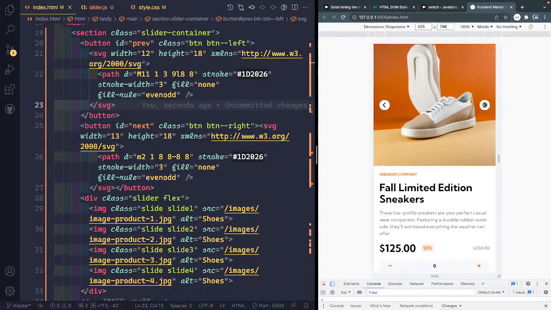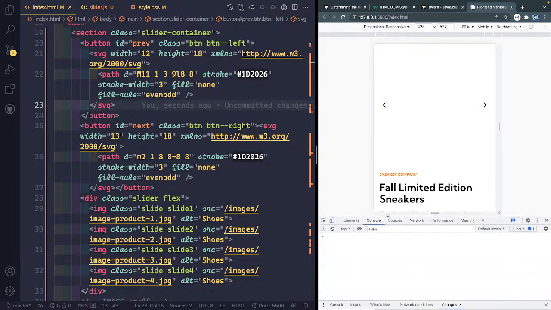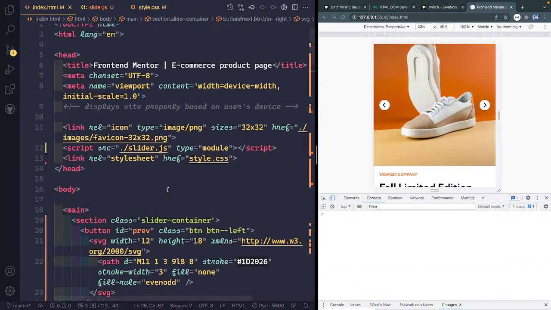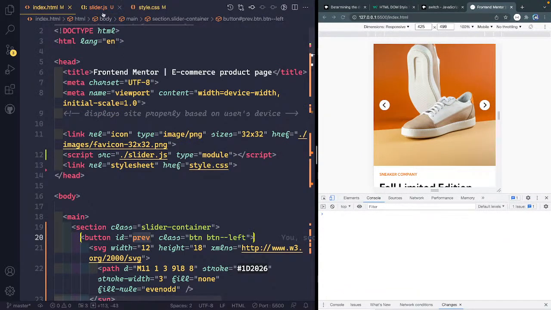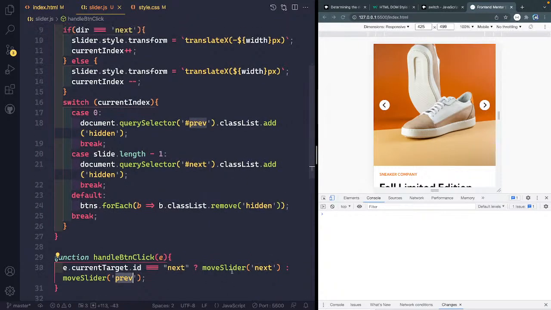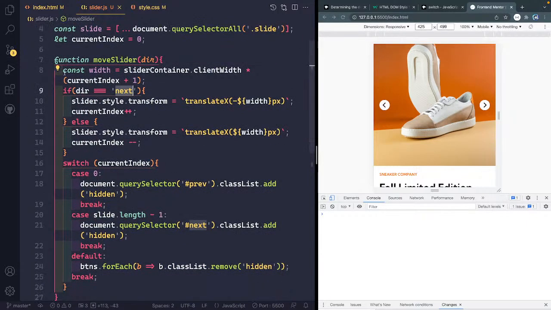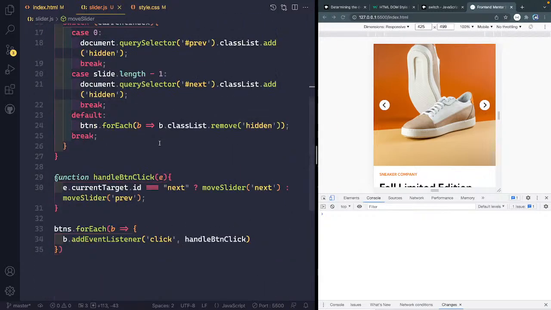Okay, so we've got the basics of this working, where we move this like this. We should be able to go back the other way. ID prev, let's check that slider, because that must be the problem. It must actually be the JavaScript somehow. So next, and I'm moving slider next, otherwise I'm moving slider previous. If it equals next, then I'm incrementing it and I'm moving the right way. Else, slider, see that's lowercase. Okay, let's do this.